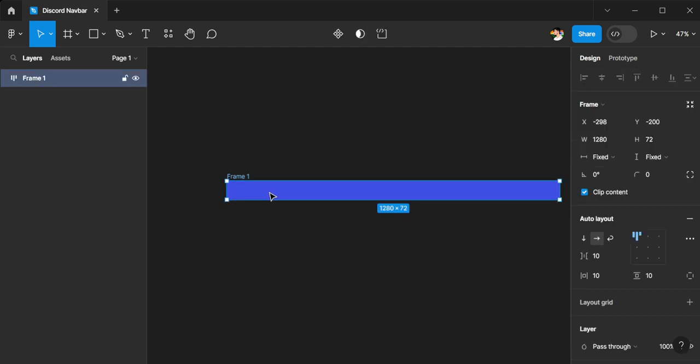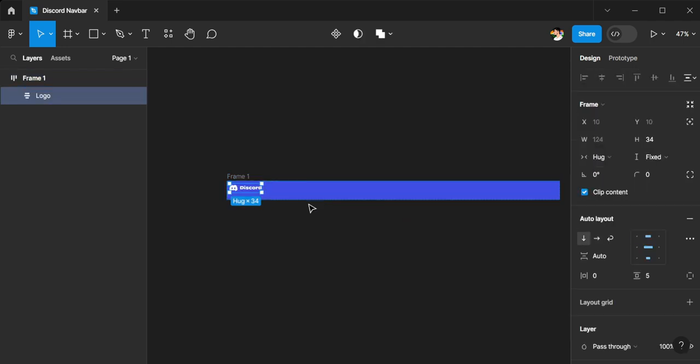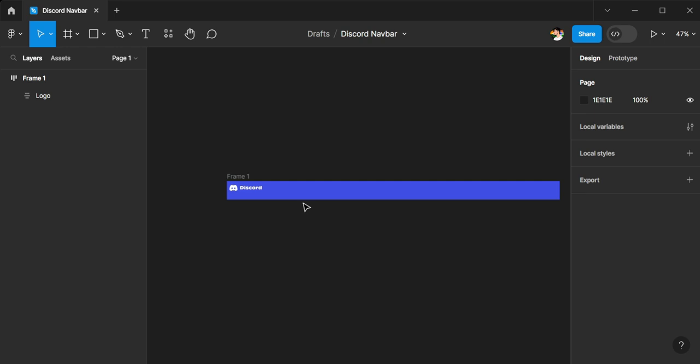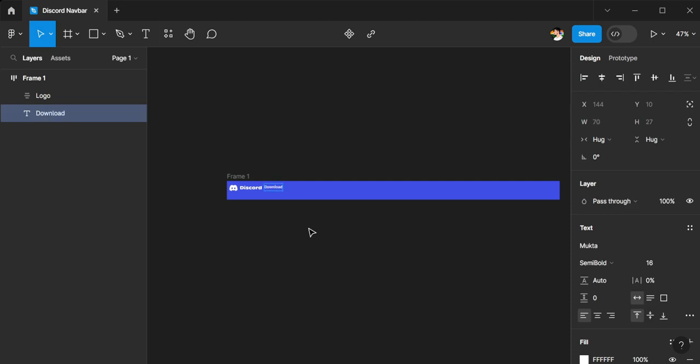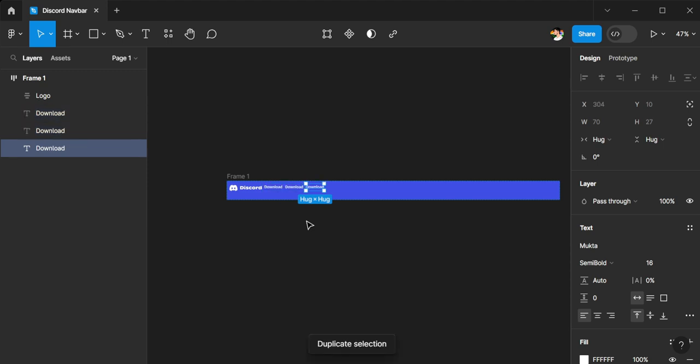After that, add the logo of Discord. Then we add all the links one by one. By pressing T, I will add the text and then duplicate the layers 7 times because there are 7 links. We can duplicate the layers by pressing Ctrl D.